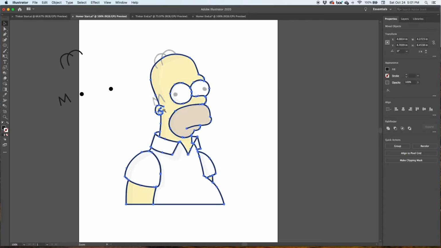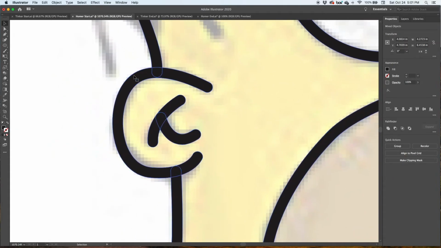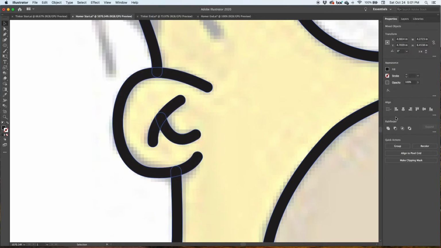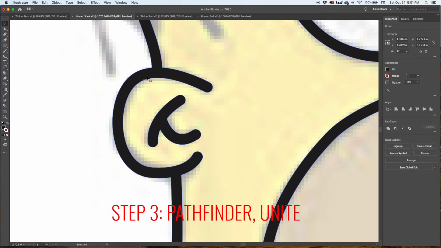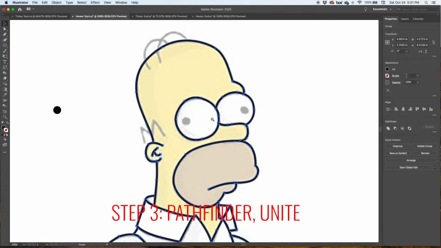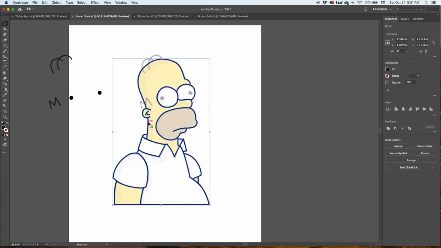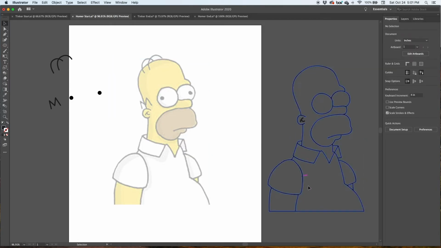I'm going to zoom in so you can see what's going on. All the shapes are separate shapes until I hit the Pathfinder unite, and you can also open the Pathfinder under the Window menu, and the Pathfinder is right there. So I'm using the Pathfinder in the Properties panel, which is the same thing. Unite. Boom. And it converts everything into one shape. So this is all one shape now. It's not strokes and it's not separate. It's one shape. But the only thing is it's still hollow.